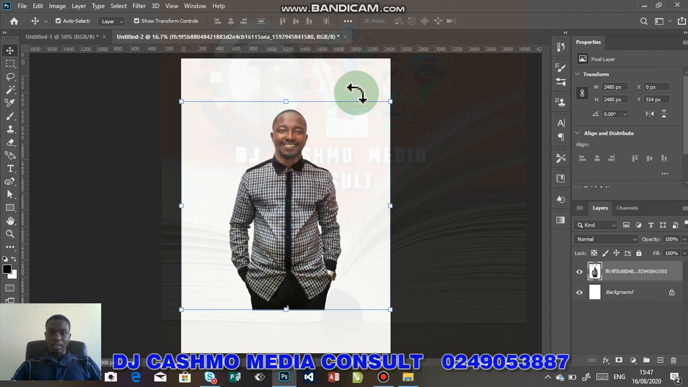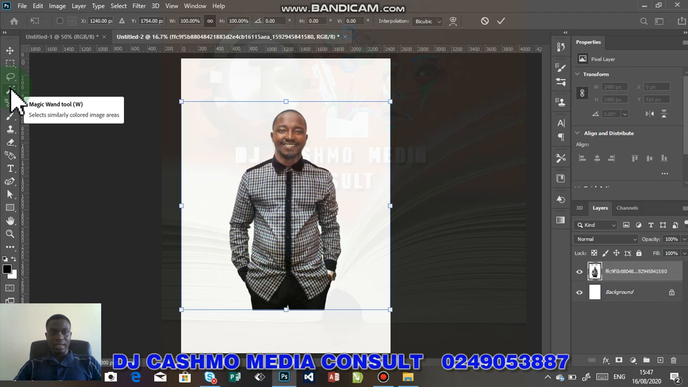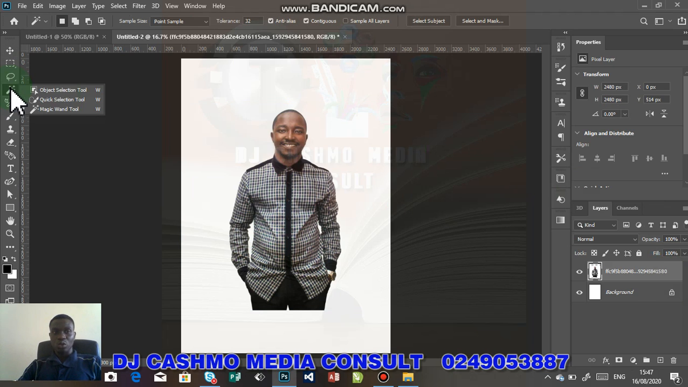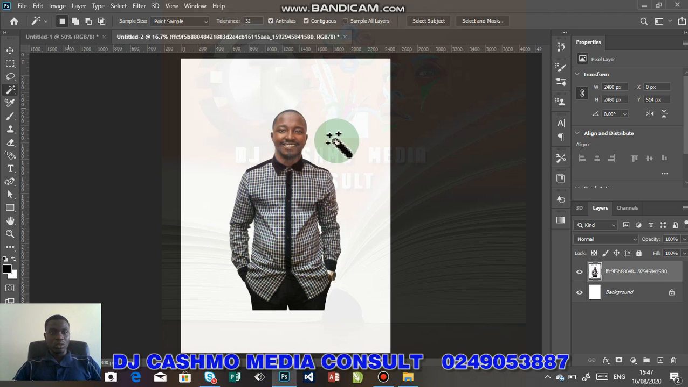After clicking on Rasterize Layer, you come to the left hand side, the magic wand. You can right click and then click on the magic wand. Then come to the work and click on it. Then you use the backspace key. Immediately you click on the backspace key, it deletes the background. This is a picture with only one color, so use the backspace key to clean.